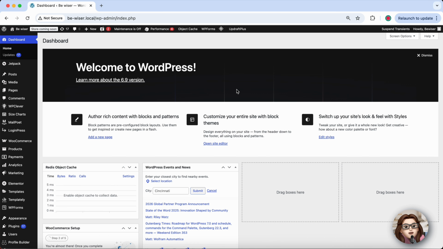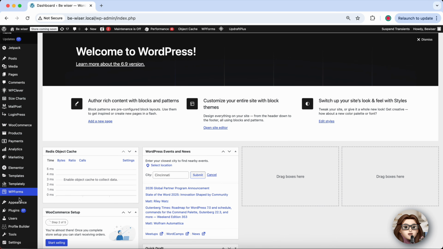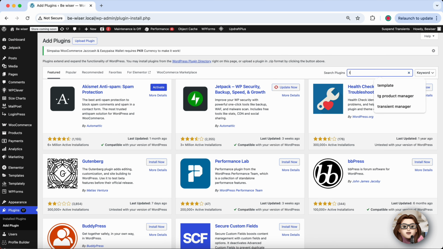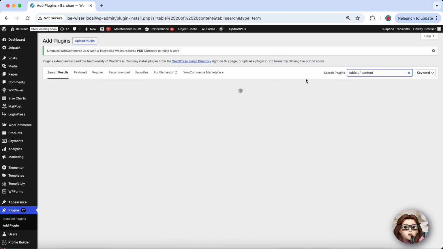To get started, log into your WordPress dashboard. From the left-hand menu, open the plugins section and click Add New. This will take you to the WordPress plugin library, where you can search for tools to extend your site's functionality. In the search bar, type Table of Contents.